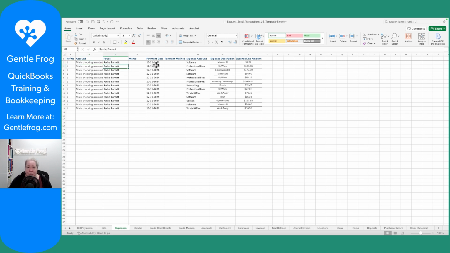Who's the money going to go to? What day does the money get issued? What is the related expense account? What description do I want to have on each line? And what dollar amount do I want to have on each line? So that's what I've got for everything here. Now that I have this all prepped, I'm going to save it and upload it into QuickBooks. Let me show you how that works.